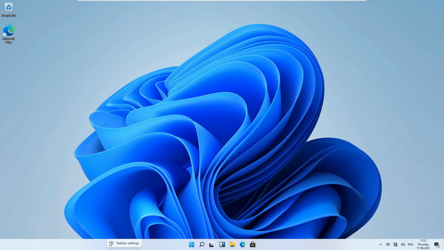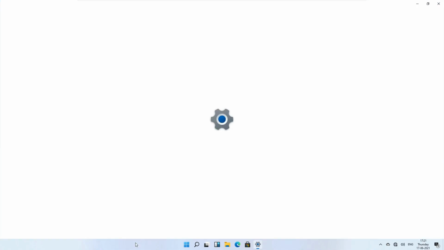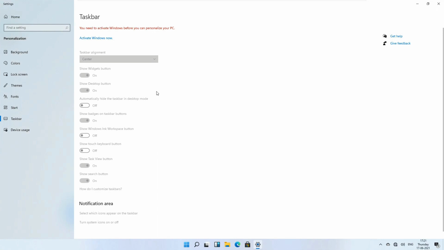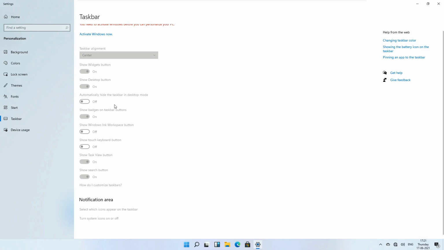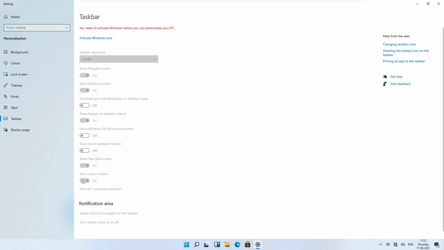Now, right clicking on the taskbar does not show that extensive list that generally comes up, but instead it shows just one option, that is the taskbar settings. If we head over there, these are all disabled since my version of Windows 11 is not activated. And we can change the alignment to left or right. We can remove or enable the widgets button. These are basically the options that you can enable and disable.